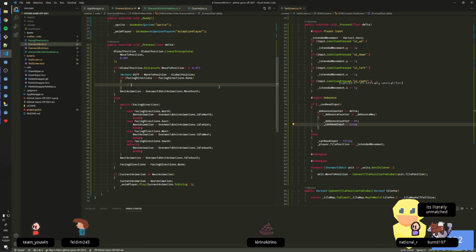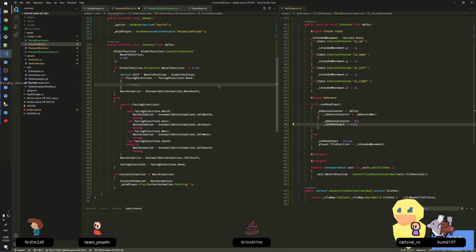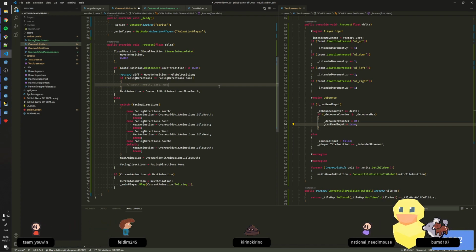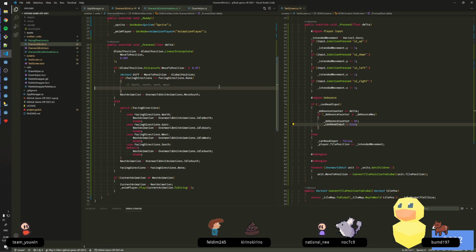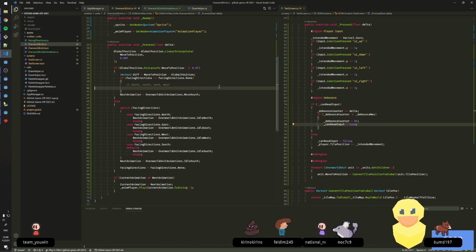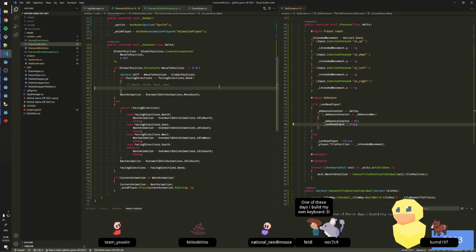So the priority goes south, north, east, west. It's literally unmatched. I feel like literally does not mean what you mean it there.